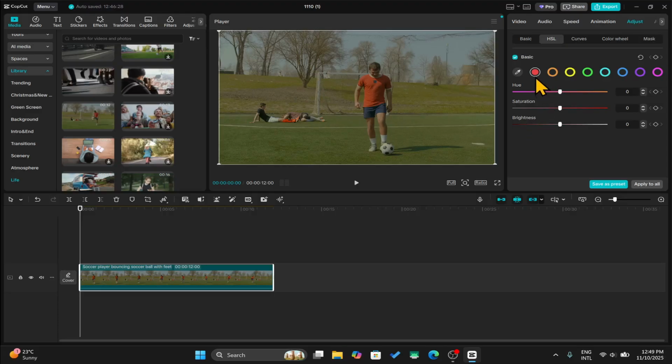This will allow you to individually change the hue, saturation, and brightness of only the selected color within your video or picture. So for instance, if I select the red only, then this will only affect the red part of the video. The same goes for all of these 8 colors. You can do this for all of the 8 major colors within the HSL tool. Now let's understand each of the basic and the HSL tools.